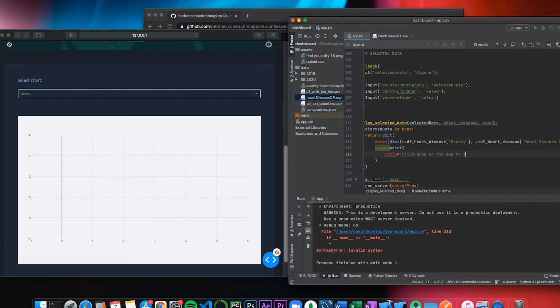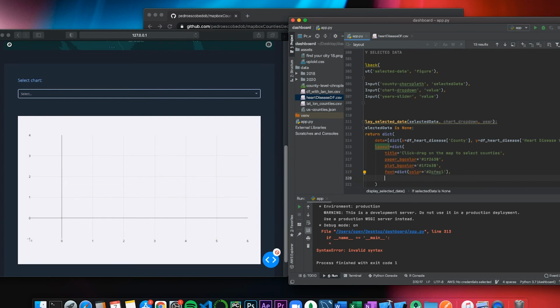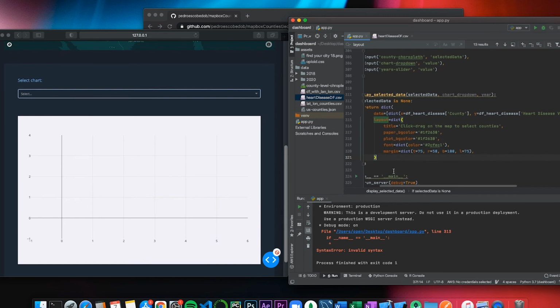We're going to have a title inside this visualization, which will say: click and drag on the map to select counties. So we're giving instructions to the user to click and drag on the map, into the visualization, if they want to select individual counties, so they can have a better overview of the values of the bar chart.